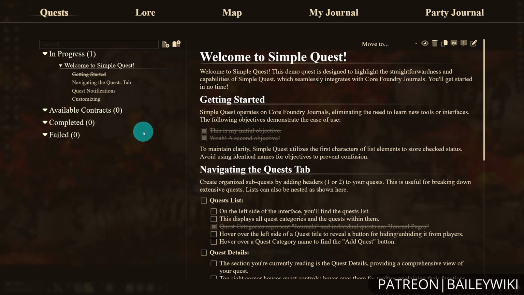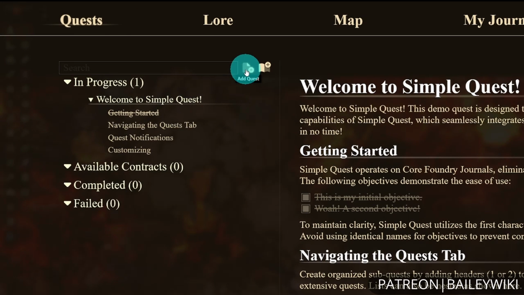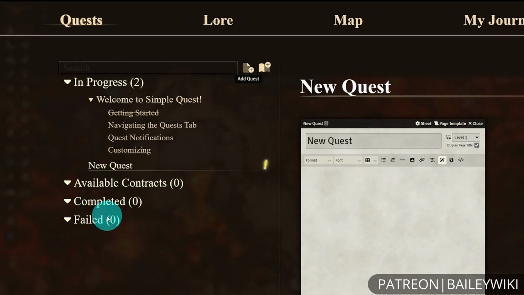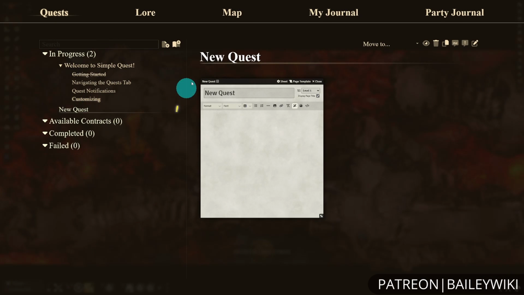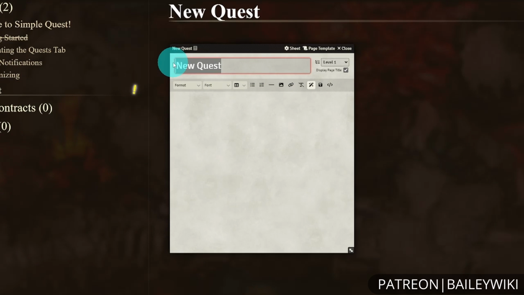When you're ready to make a new entry, there's a lot of really awesome features with Simple Quest. So if we go ahead and hit Add Quest, it's going to add it to your active category here, but we can move that in a moment, and then come up with whatever name you would like. So we'll call this Explore Ruins.